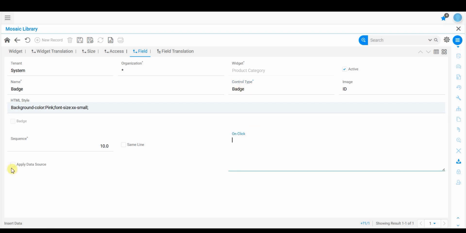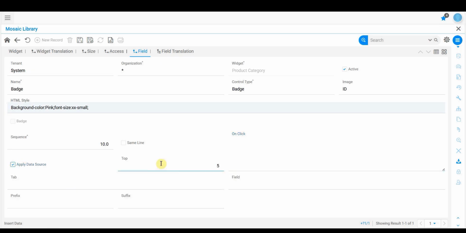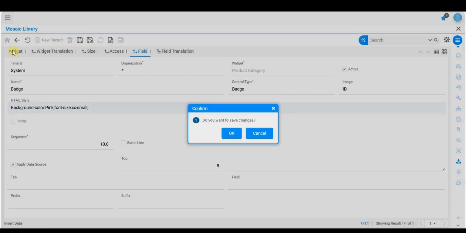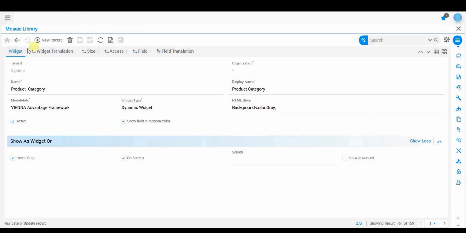The Apply Data Source option is used to display a list of the most frequently used items or data. By marking this as true, all subsequent columns, including top tab, field, prefix, and suffix, become enabled. It is important to note that this will only function if the widget is bound to a single screen. This allows us to select a specific screen on the Parent Header tab for this particular field.